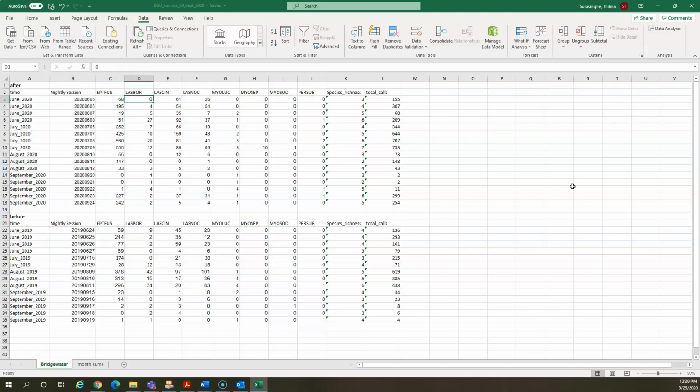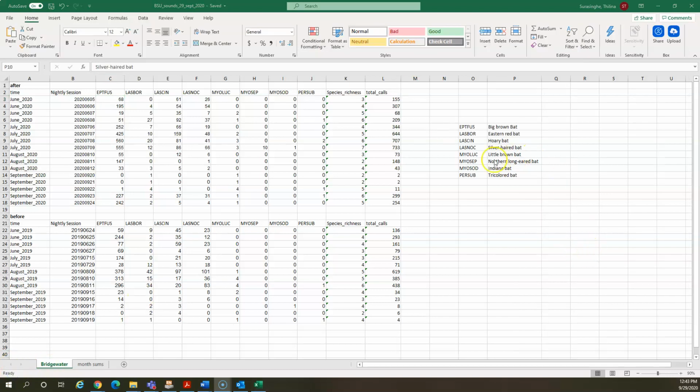And again, just explaining what's happening here: in these columns from C through J, those numbers indicate how many different calls were documented per deployment record for a particular species. And here I have now included what those column names mean. They correspond to each species. I included the common name, and you can look up the scientific name as well. I just didn't have enough time to include the scientific name.